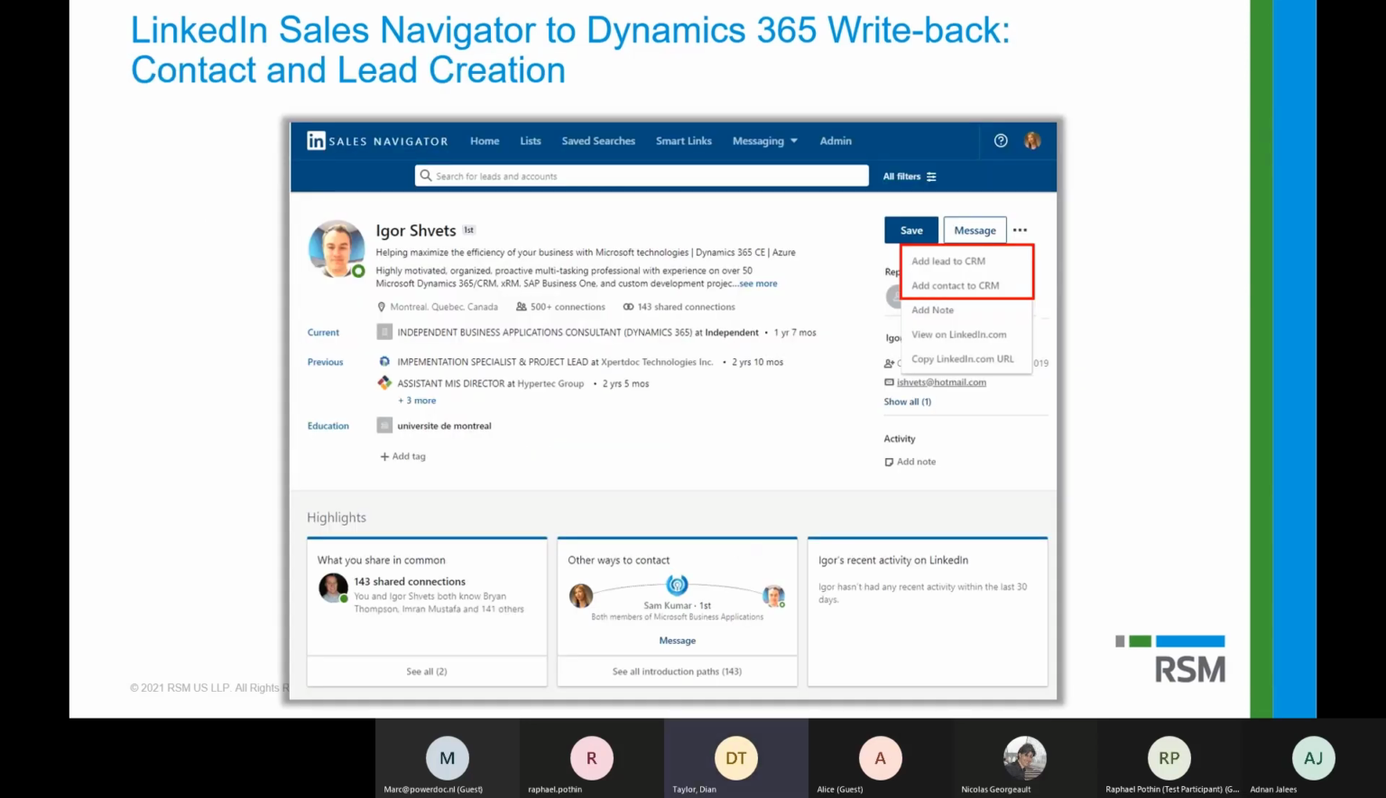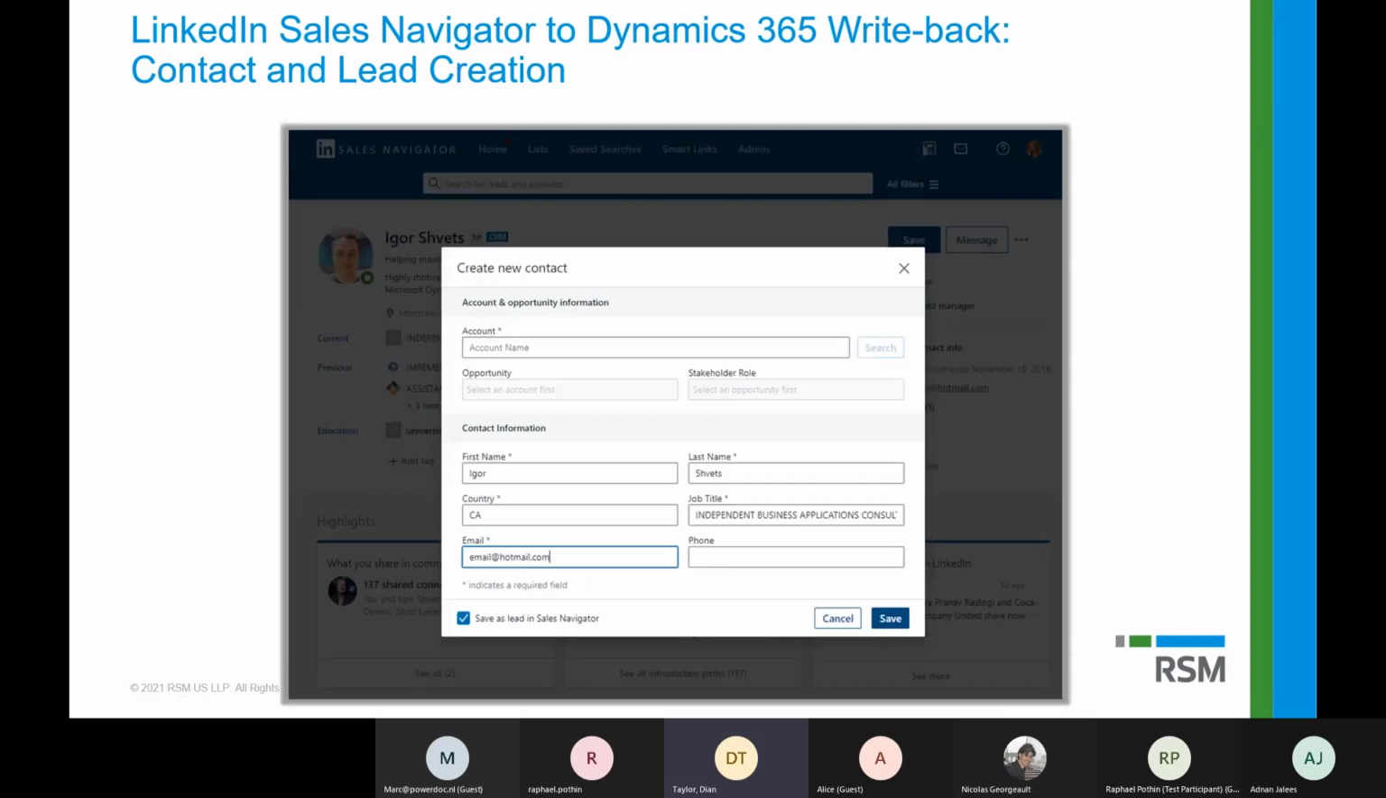So this is kind of how you can add that person to Dynamics 365, right? You can see here I have the ability to click on these three dots here, and then that brings up this screen that allows me to add this person as a lead to CRM or add him as a contact to CRM. And then you're going to get a little pop-up window here, as you can see, which is allowing me to tie this to an existing account in Dynamics 365.